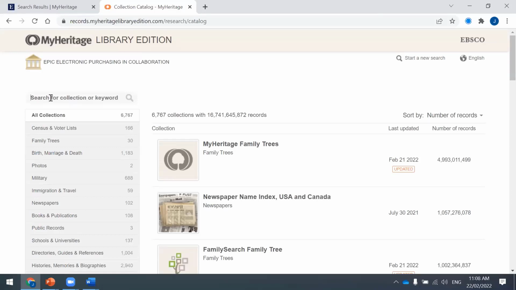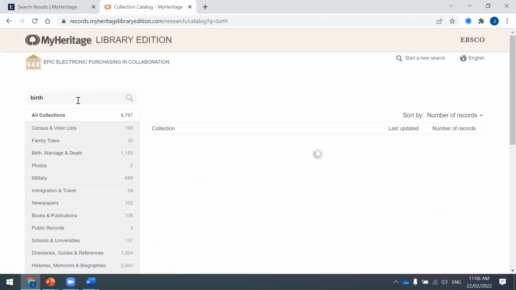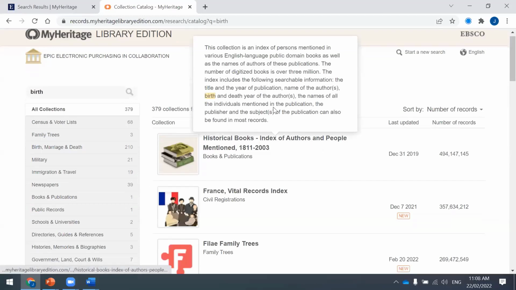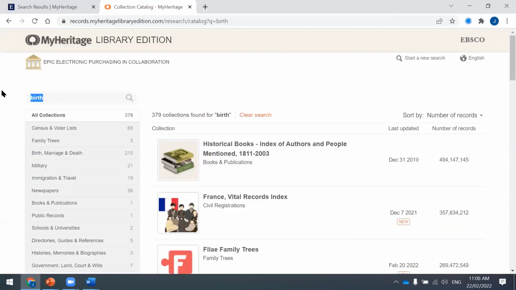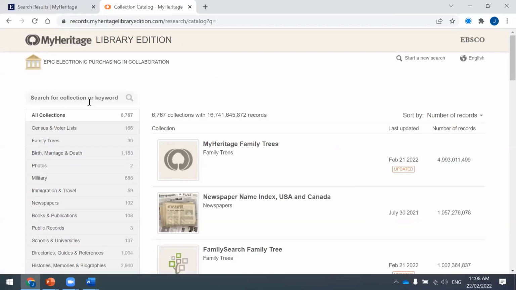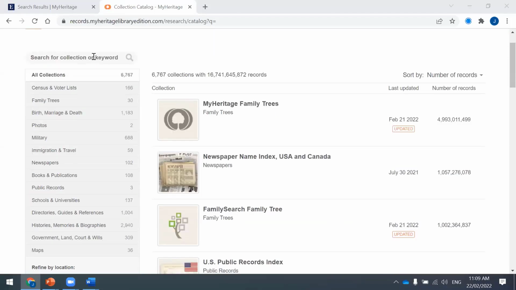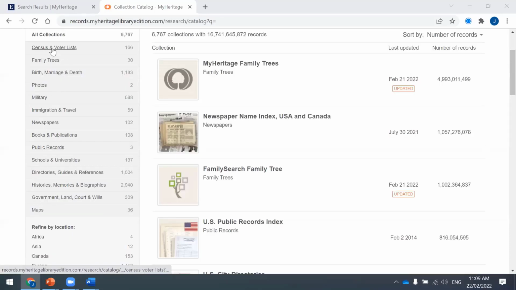Now, to my left, I've got the ability to search for a specific collection or by keyword. So for example, if I type in birth, it will narrow down to collections that are relevant to birth in some way or another. So I'll exit out of that and go back to my previous parameters. On the left-hand menu, aside from the ability to search for a specific collection or by keyword, I can also browse through, and if I wanted to, I could narrow down to a particular collection.